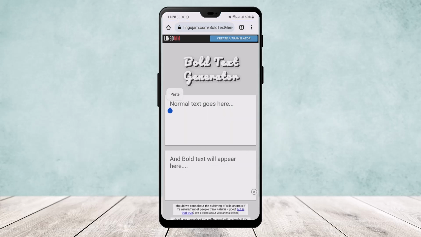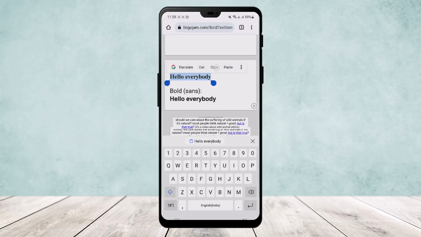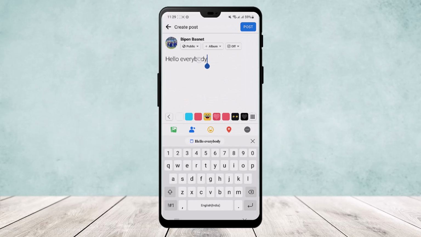Now just long tap on the normal text box here and paste it, and here you'll get the option of bold text. Now just select, and once you do this, copy it and head back to your Facebook app again, and once you select all and paste it here, you can see that I've got a bold text now. This way you can type bold text on Facebook.